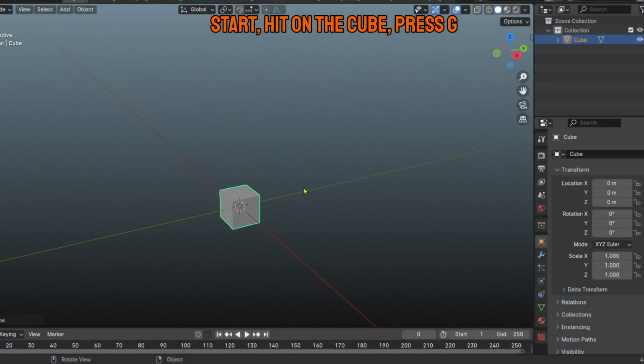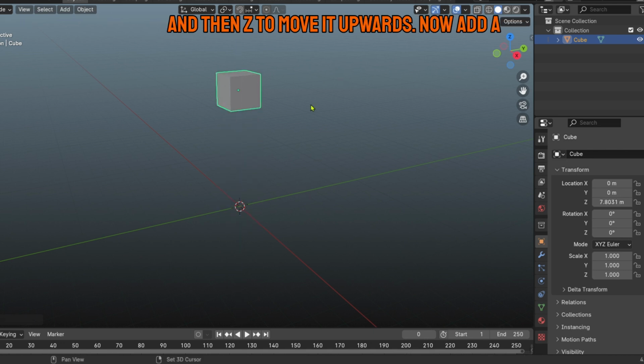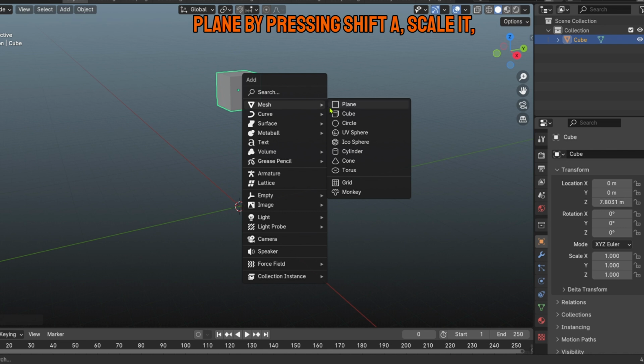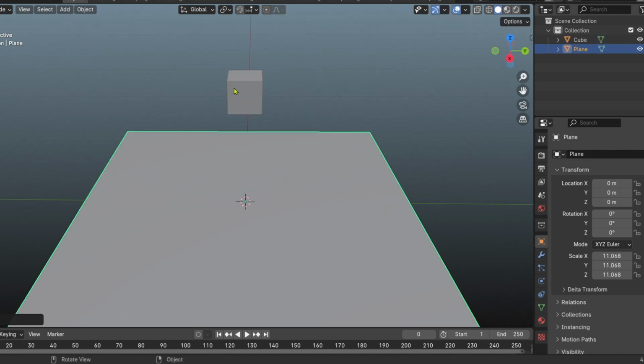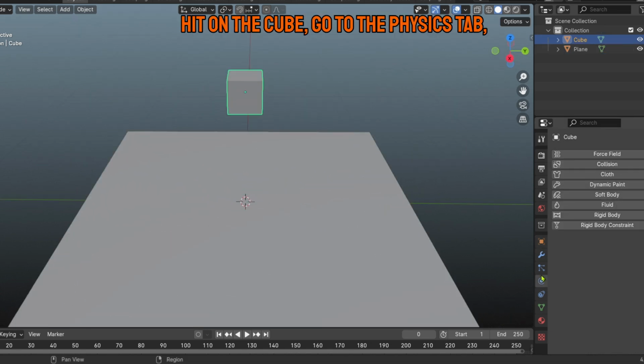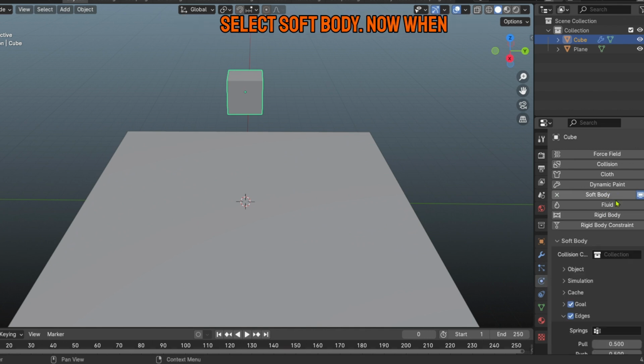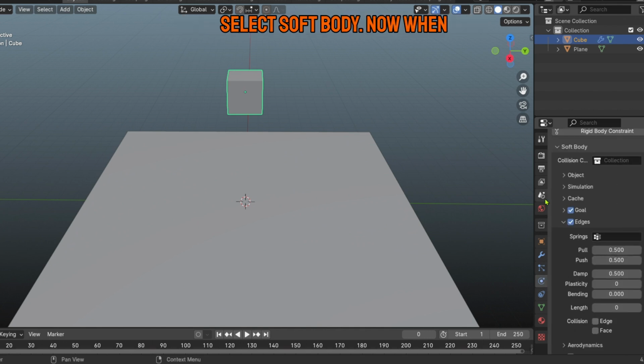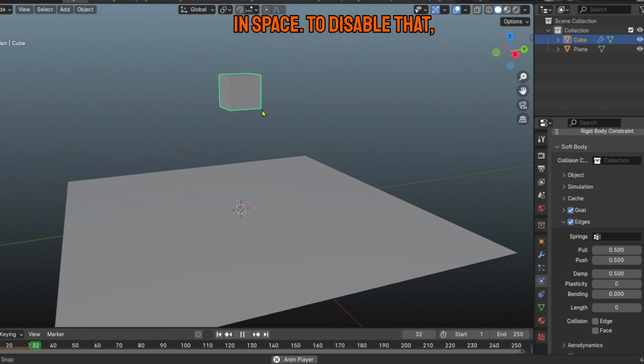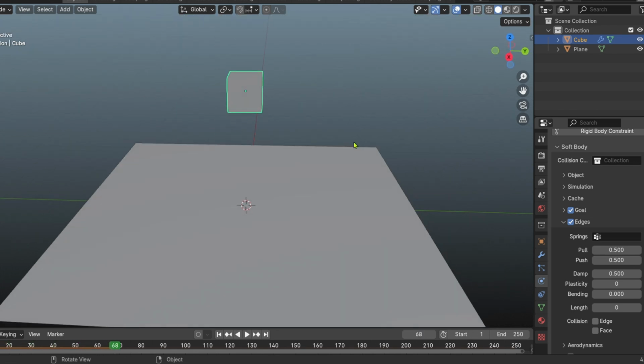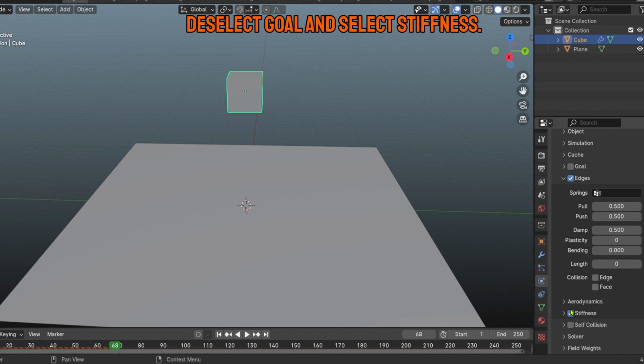Follow me in. To start, hit on the cube, press G, and then Z to move it upwards. Now, add a plane by pressing Shift A, scale it, hit on the cube, go to the Physics tab, select Soft Body. Now, when you press play, it's just going to hover in space. To disable that, just select Goal and select Stiffness.